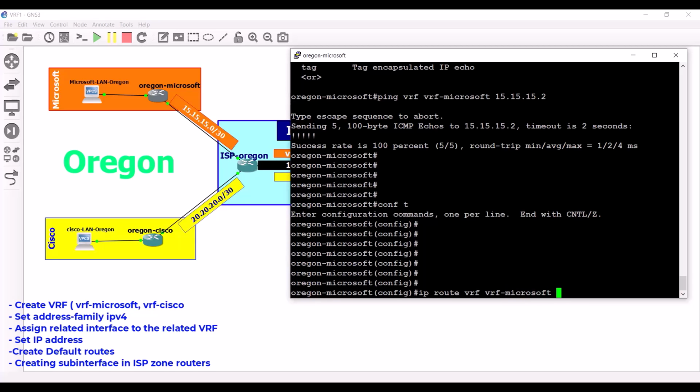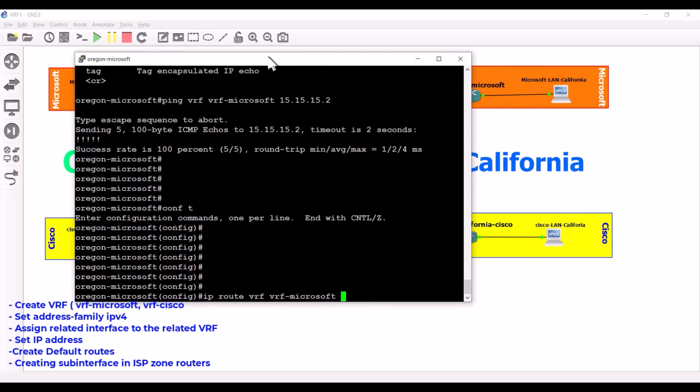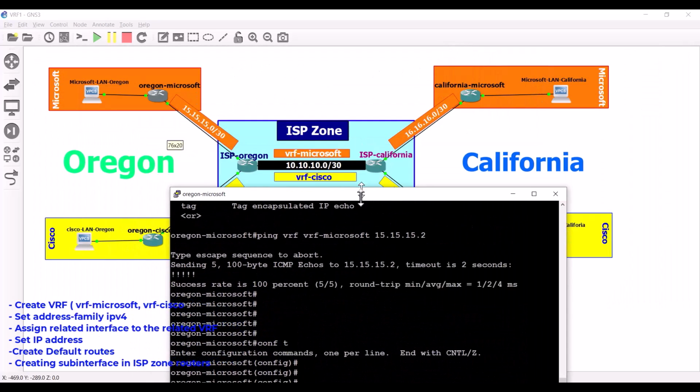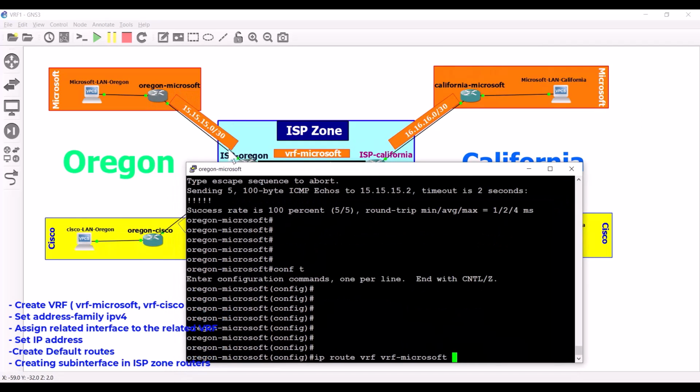VRF-Microsoft. Great. And the destination IP, guys, I'm going to leave it as 0.0.0.0 for the destination IP, but you should never input 0.0.0.0 with prefix 0. You should always use the longest prefix match. For example, let me show you. In this case, we are in the Oregon Microsoft router at the edge.